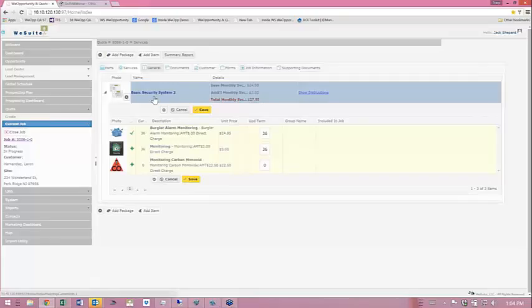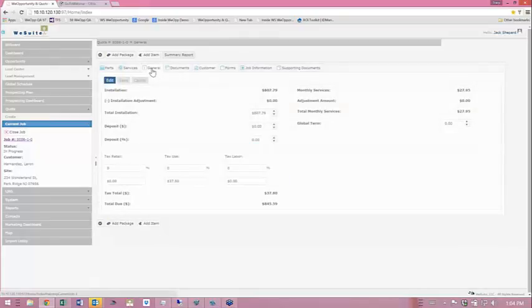I'm going to go to the General tab, and the General tab is going to sum up what this sale is all about. So when I look at it, I can see that my sale is now $807.79, and my RMR is $27.95. This first go-round, I'm going to pretend that I'm standing with my client, and we're ready to go, and they say, look, this sounds great. It's what I want, but I had budgeted $750.